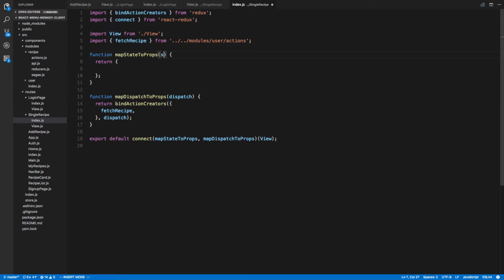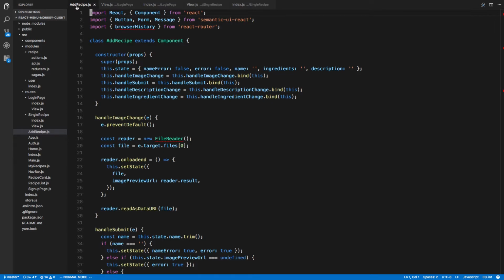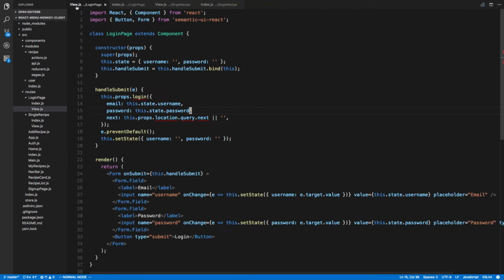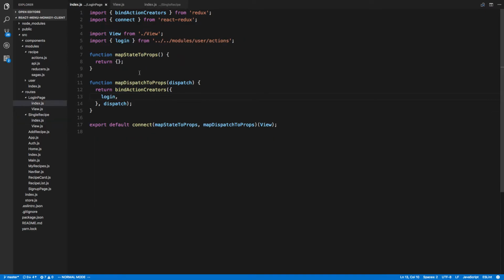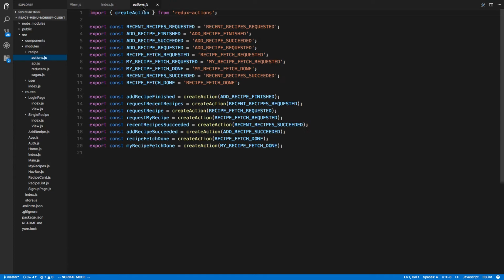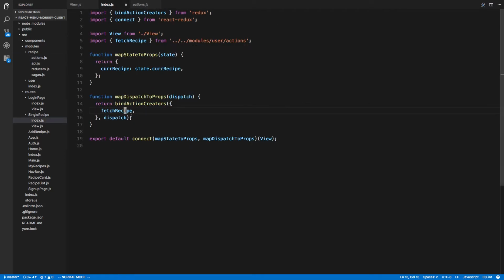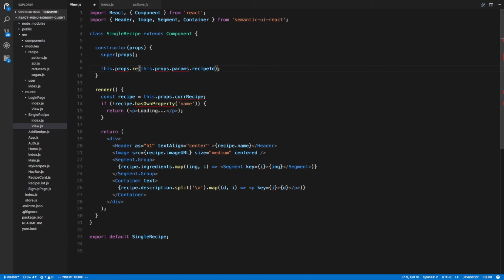So state cur recipe from state.curRecipe. So we're grabbing that. And then we need the action that we'll use, which I think would be request recipe, I'm thinking. And we'll have to play with this. So now my view here, I should be calling request recipe.